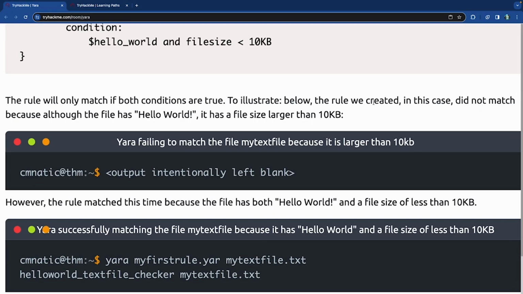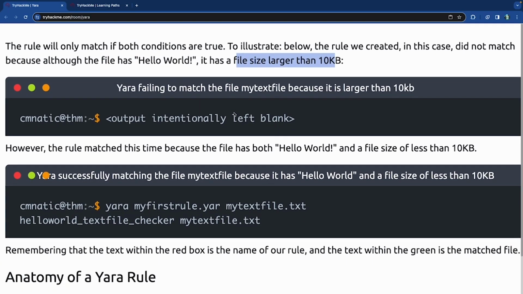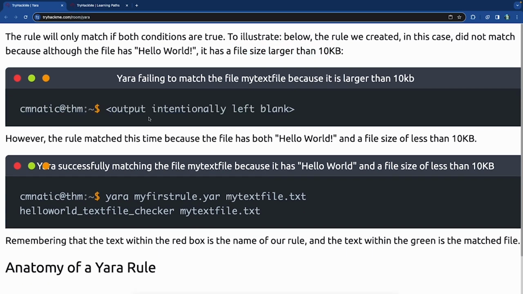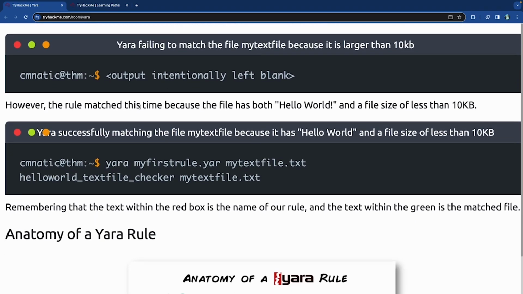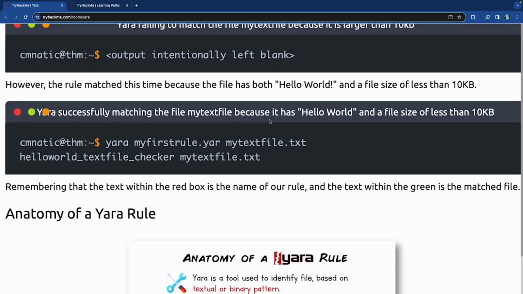To illustrate below, the rule we created in this case did not match because although the file has hello world in it, it has a file size larger than 10 kilobytes. The output has been intentionally left blank because I think we're supposed to find the answer for that. However, the rule matched this time because the file has both hello world and a file size less than 10 kilobytes.